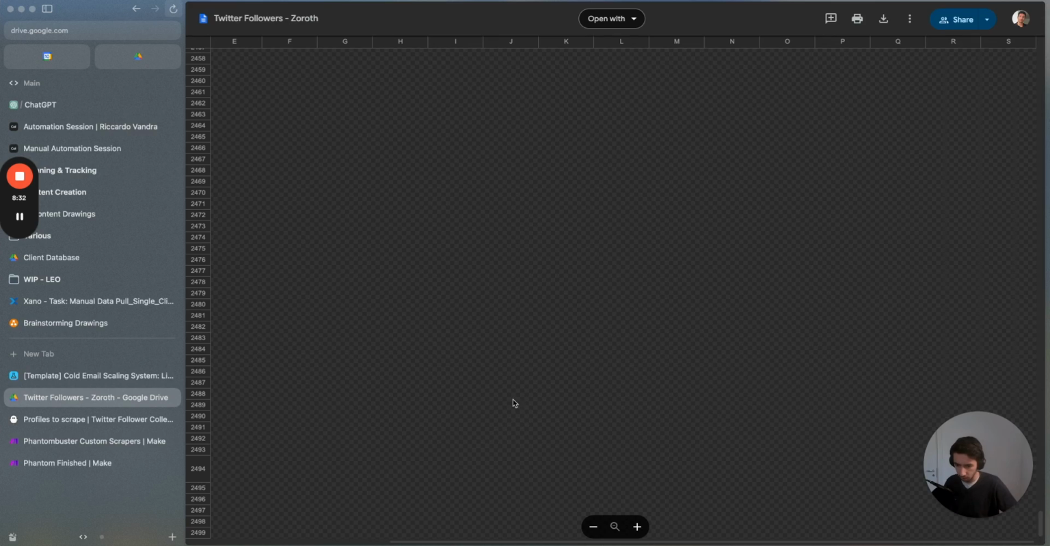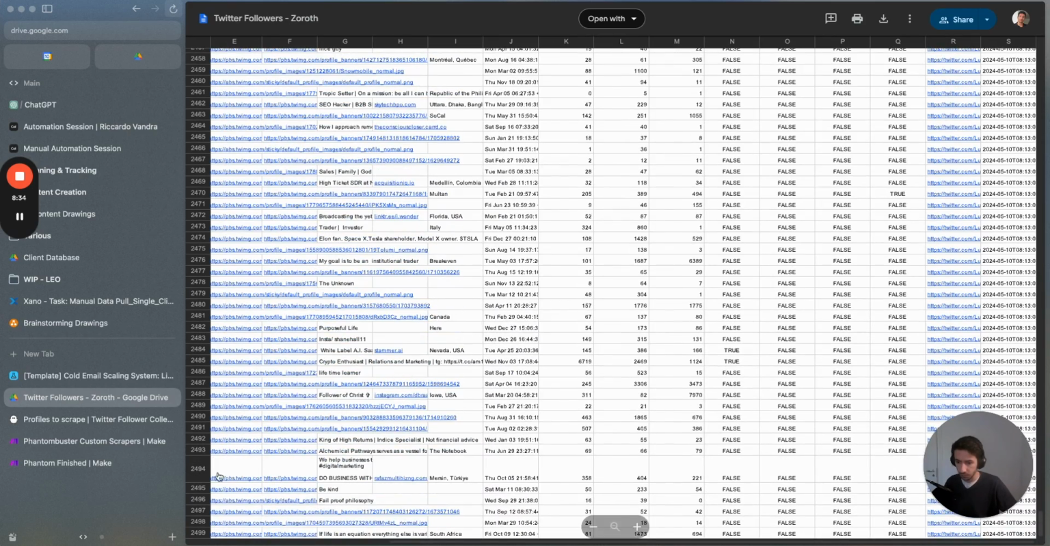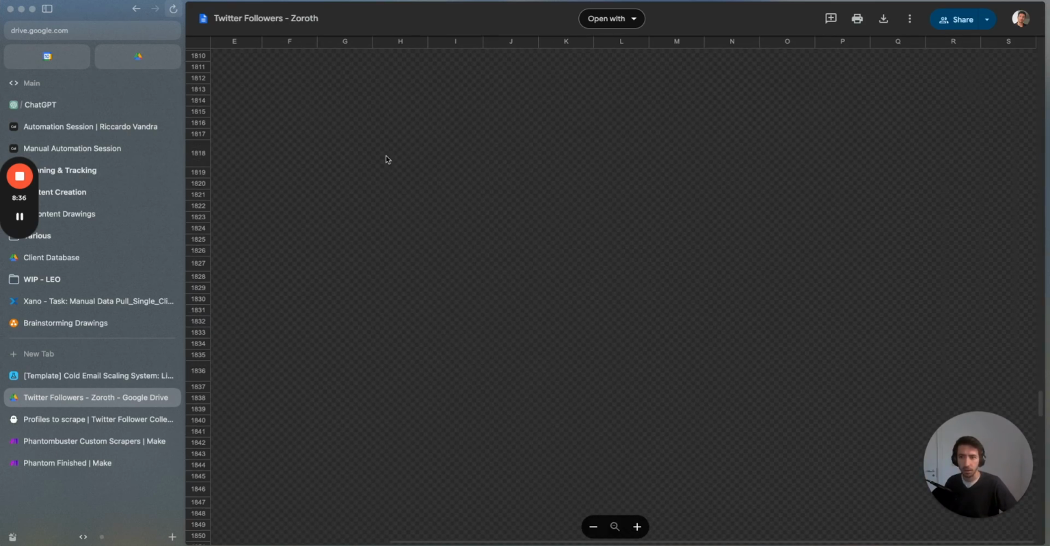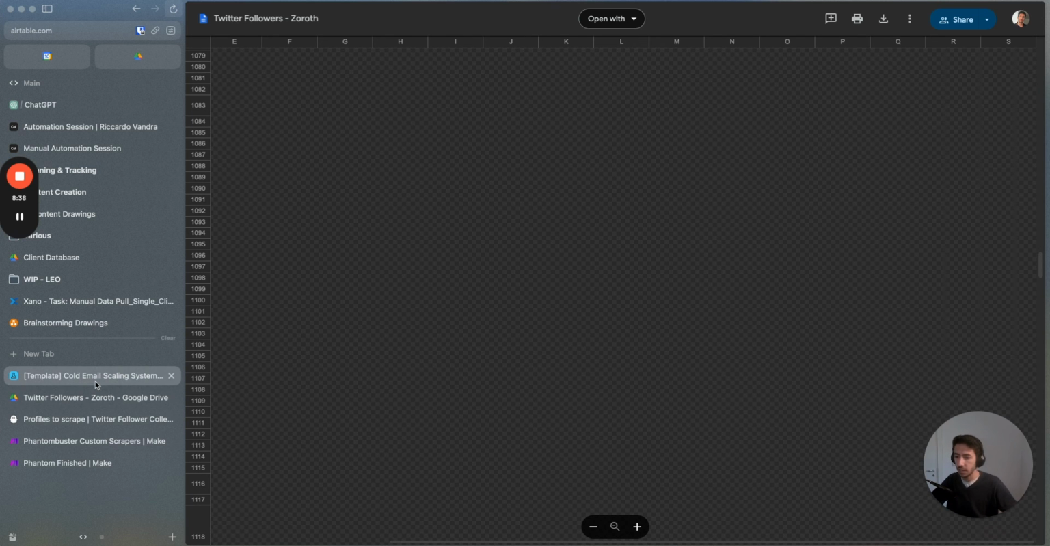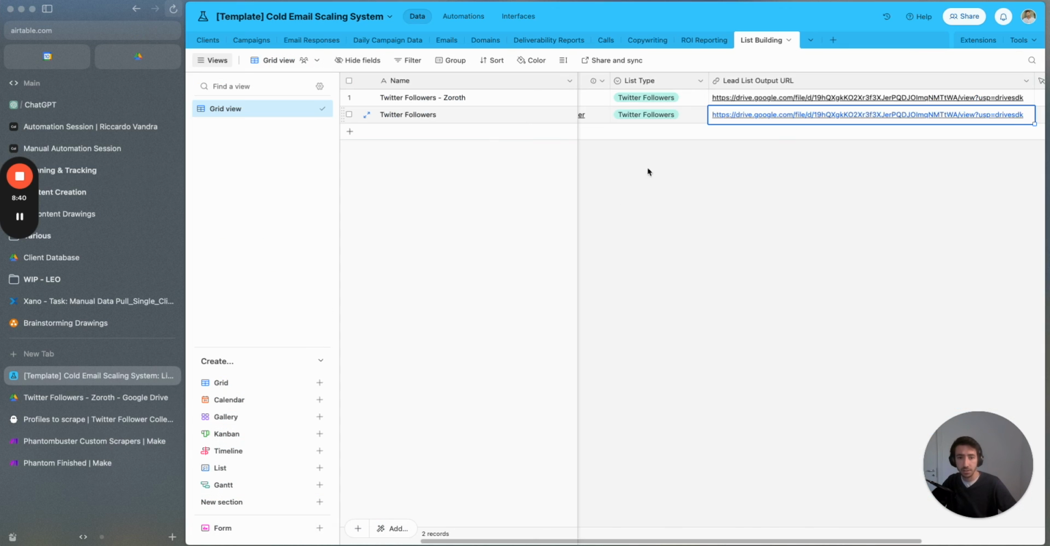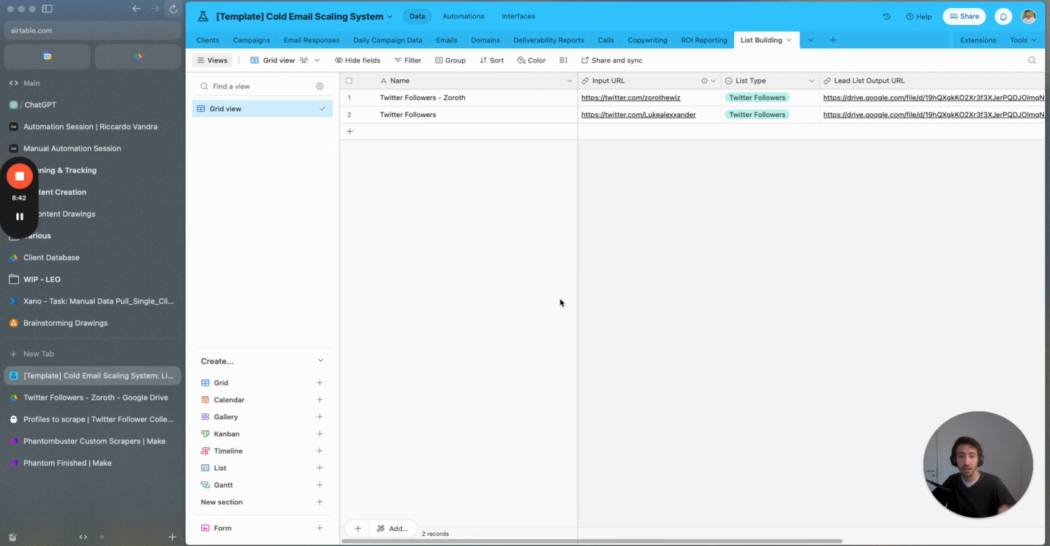Let me do a quick check. Yeah, probably a little bit less. I would have to check, but this is the actual lead list. And in this way, it's way easier to scrape profiles and do that directly within Airtable.